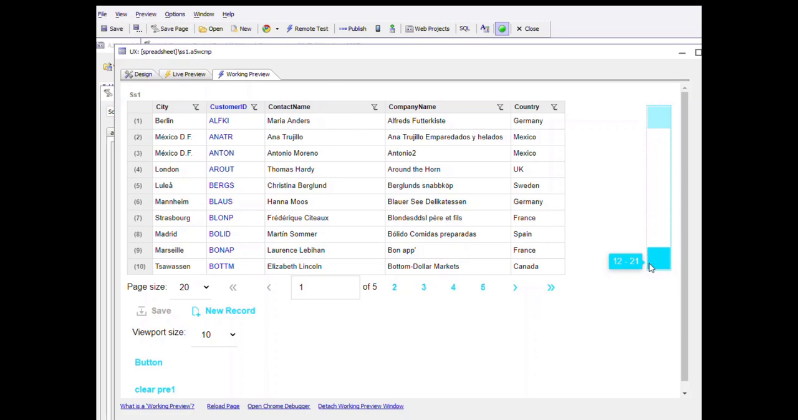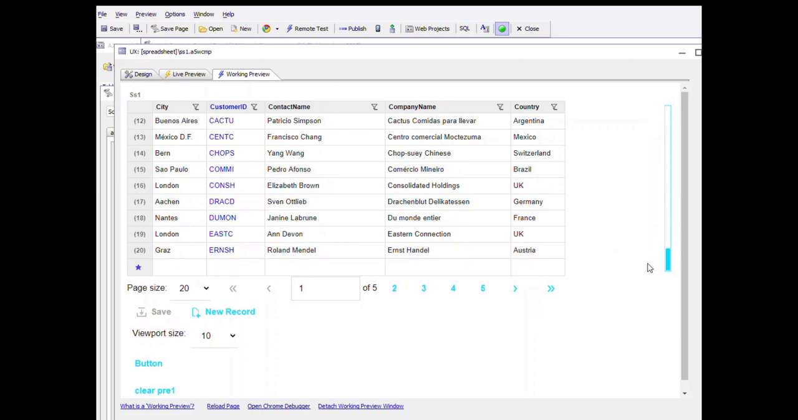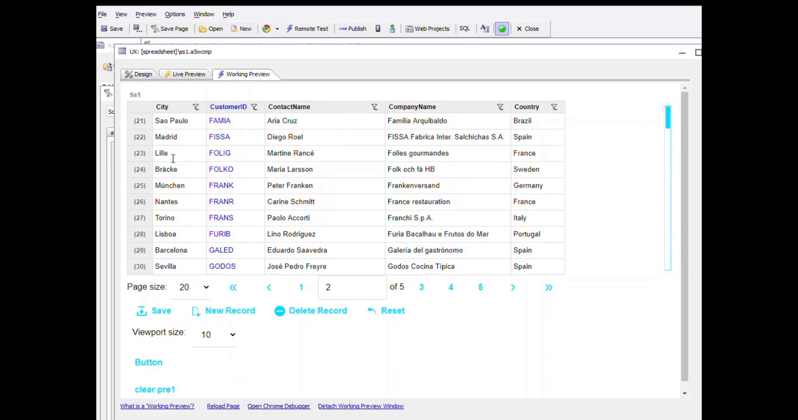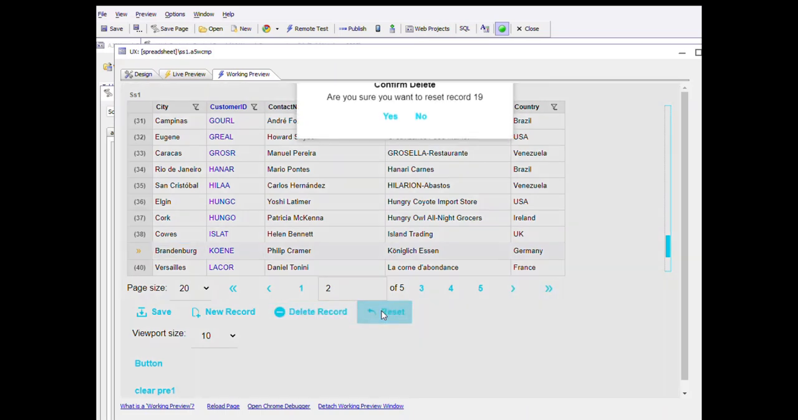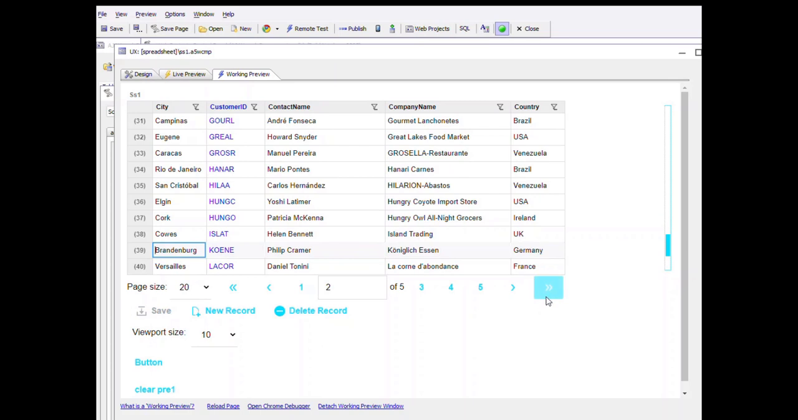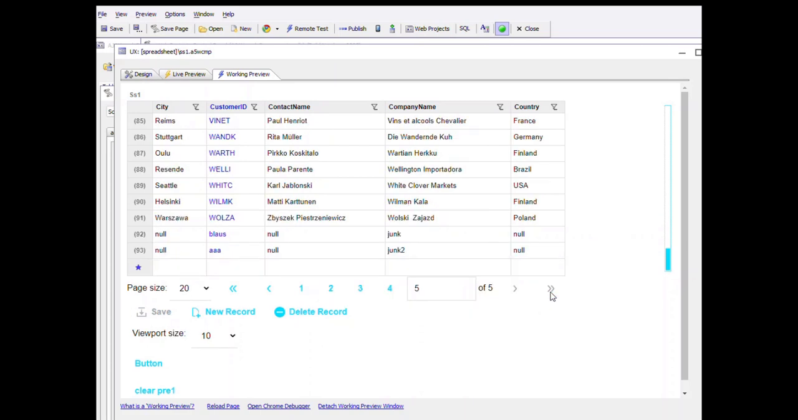So we're now going to scroll all the way to the last record in this page, which is record number 20. Each record has a logical record number. If we go to page 2, we'll see that the records start at 21 and go all the way to 40. And then let's go to the last record here. We can see that the last record is 93, because that's how many records are in this table.